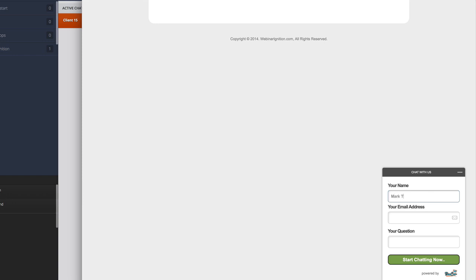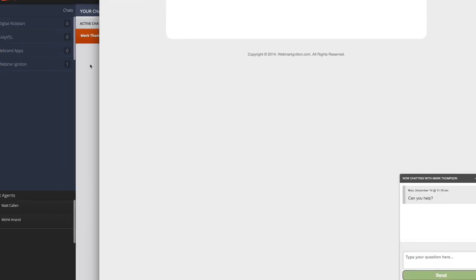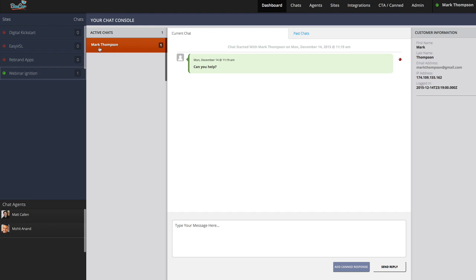And the person will put in their name and email address. And this is obviously, can be controlled if you want it to be required or not required. That's completely up to you. And then the person is going to ask their question. So they're going to click on start chatting. And as you can see, it updated that chat to the person's name. And you can see the person's email address, their IP address, and when they logged in, and you can start chatting with them. Okay, so it works very similar to any normal chat application.